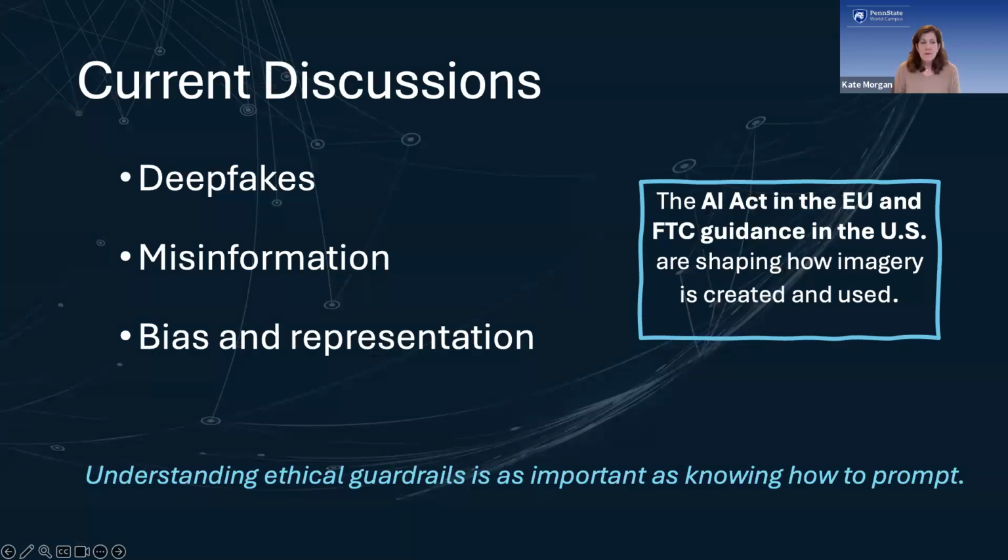All right, so as we saw in the chat, there are current discussions such as deepfakes and misinformation and bias and representation. And it is exploding. And it's so true because it is trained on millions of things, which lets bias and representation creep in. Deepfakes, we have all the people who are creating images and videos that aren't real, but they look super real, right? Now, there are a few organizations, the AI Act in the EU and the FTC guidance in the US, that are trying to shape and make AI more transparent and promote trust in it.